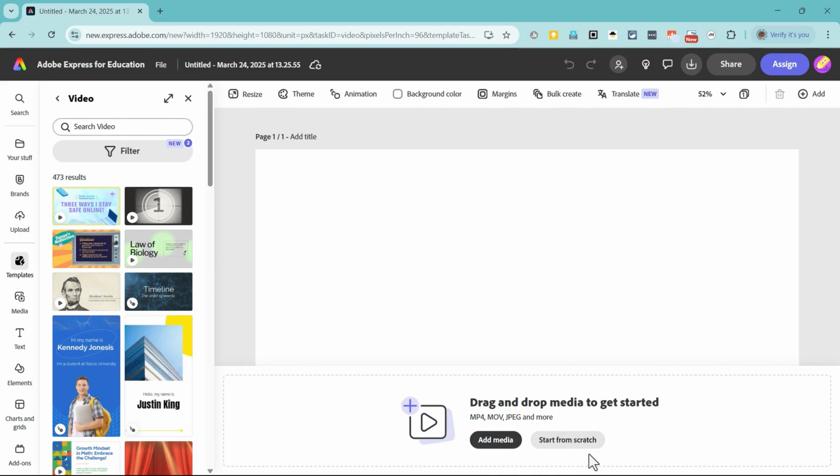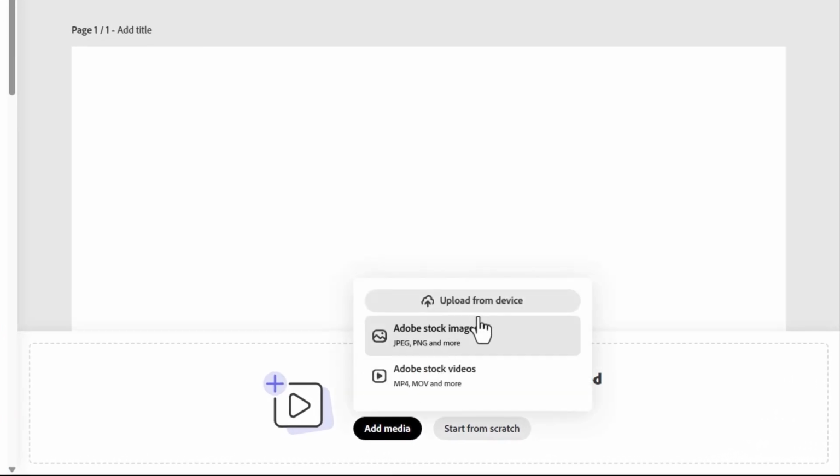Notice that Adobe Express is kind of coaching me here into perhaps adding some media. So if I am on a device that has a hard drive, like a laptop or a desktop, I could click Add Media and then click Upload from Device and navigate my computer and find the footage or the images that I want to import into this project. Alternatively, if you have access to Adobe Stock, which may or may not be the case, you can select images or videos from Adobe Stock and then start to put them into your video.